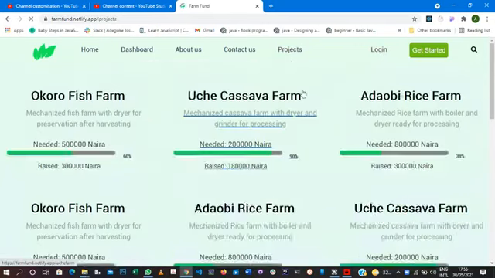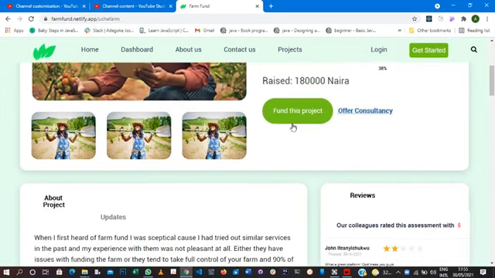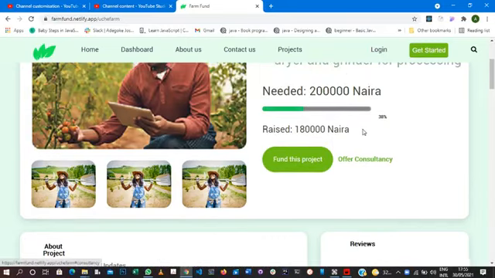There's something I forgot to say in this project. Here, you can select to fund this farm if you are interested. If the story is captivating to you, as an investor, you can decide to fund this project. If you select it, it has not been included. It's supposed to be that if the payment gateway has been included, anytime you select fund this project, it will take you to the payment gateway, you pay, and it will be included in this amount raised.